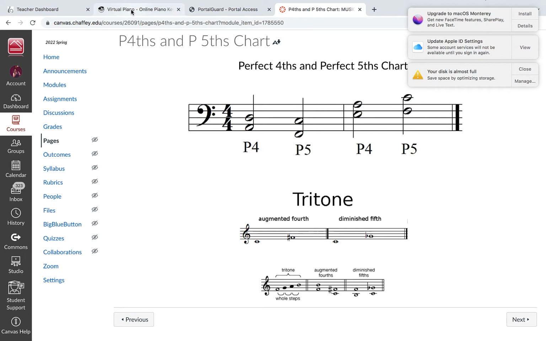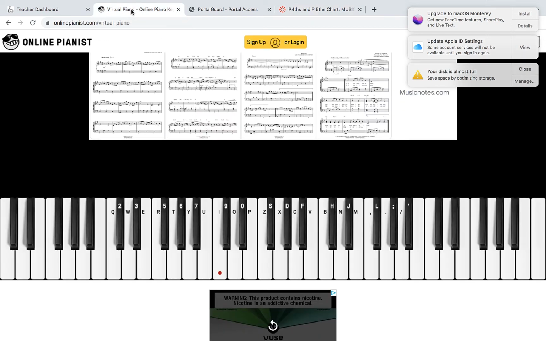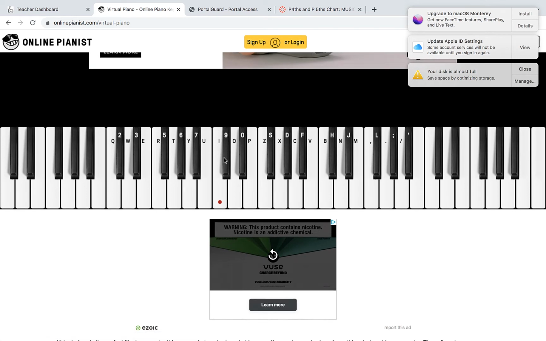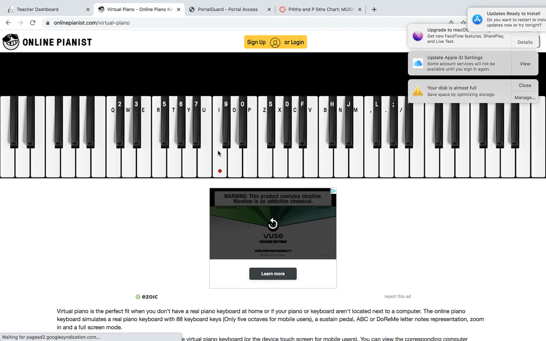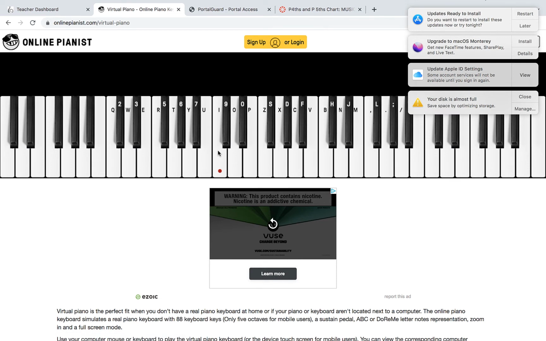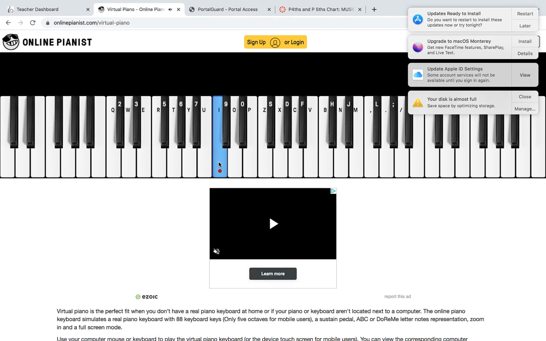So here we go. In the history of music, the tritone was called the devil's tone because it was such an ugly, bizarre sounding thing. Pretty much all composers said avoid it. It's not usable. Here's a perfect fourth. Here's a perfect fifth.